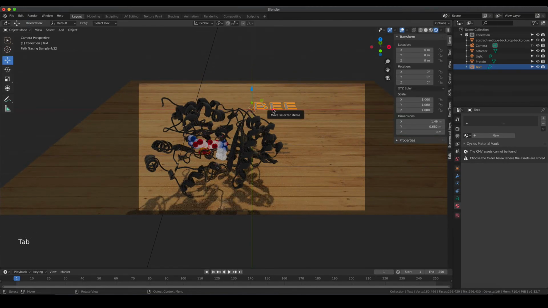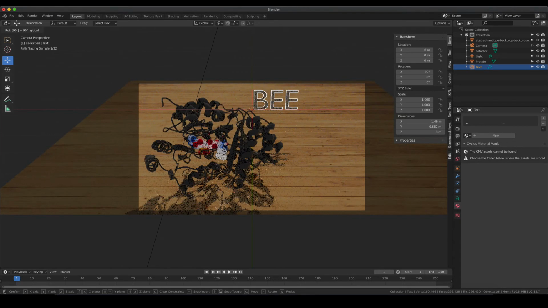I'm going to use BBE, short for berberine bridge enzyme, and I'm going to do a rotation of 90 degrees to have the text face me.